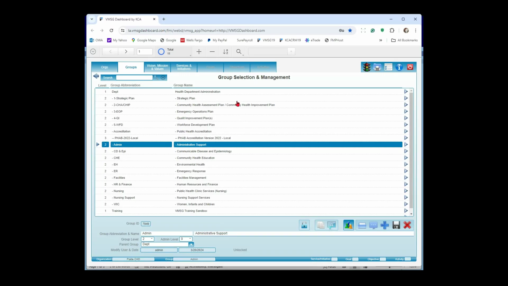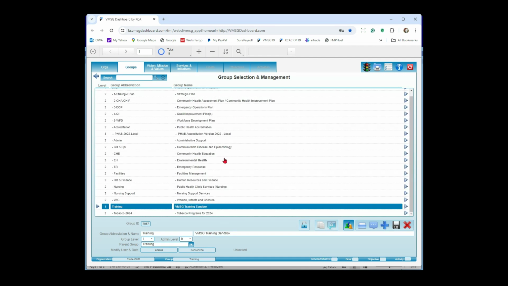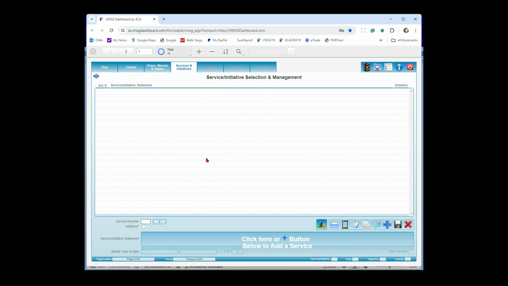I'm going to go back over to your account here. I'm going to go down to the bottom. We have a training group down here at the bottom, which is just a sandbox. Basically, you can do anything, and this is where I'm going to ask you to enter operational plans when we get done here. I'm going to go down to my group called Tobacco 2024 under the training group. Then I'm going to go down to the Services Initiatives tab. Now, it's closed off right now, and you can see I can roll over. I can't do anything here until I click this plus button or this plus button.